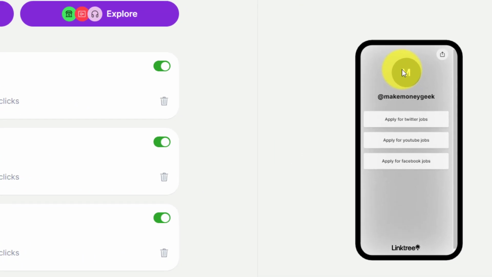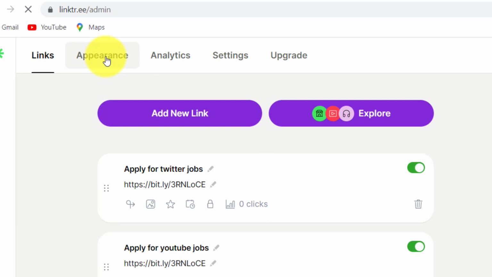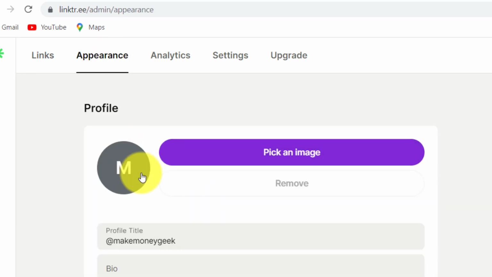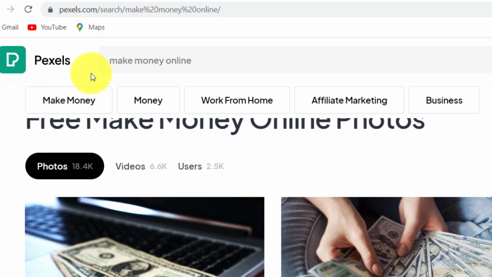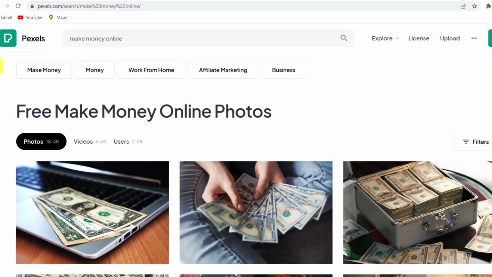As you can see, you want to copy and paste the same shortened link on each of these sections right here. You want to add a profile picture to this page so as to make it look legit. The more legit it looks, the more likely someone is going to click through the link and purchase the product. So you want to come over to the appearance section right here. Once you come over to this section, you want to go over to this website called pexels.com, and you want to type in make money online in the search bar right here.